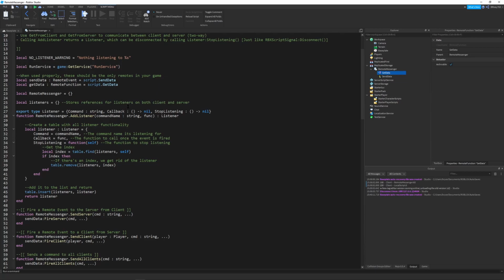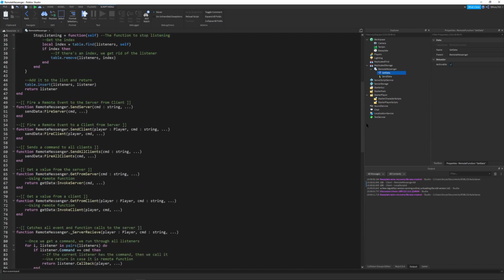And this is by no means the best way to do this, but this is the way I figured out. And also, the way this module works is it uses a command system. So you can add a listener and then listen for it, and you can send data. So let me show you an example. Let me just go into that. I can't really explain it without showing it, so that's what I'm going to do.